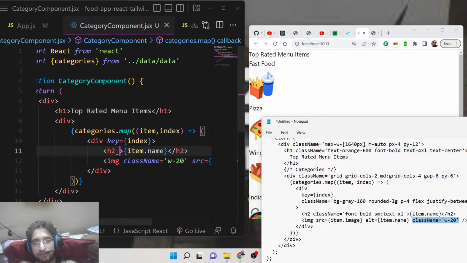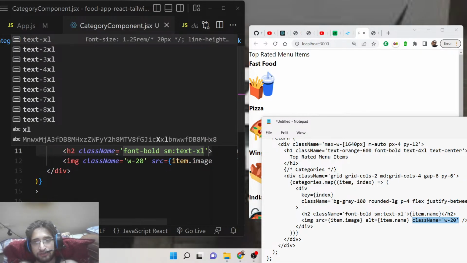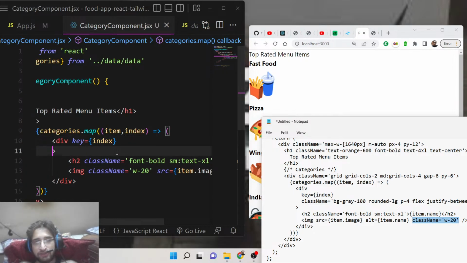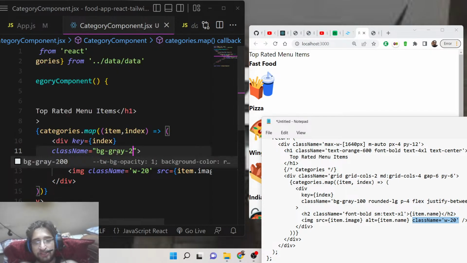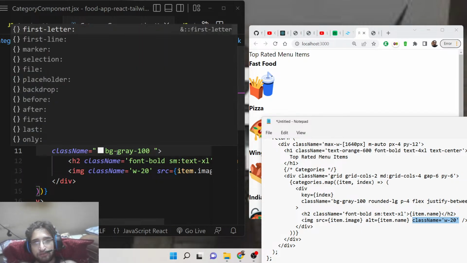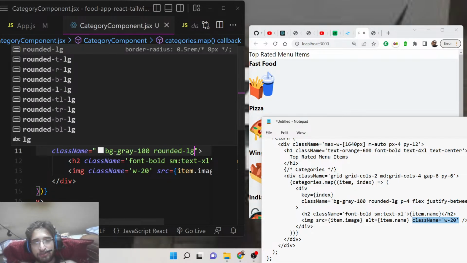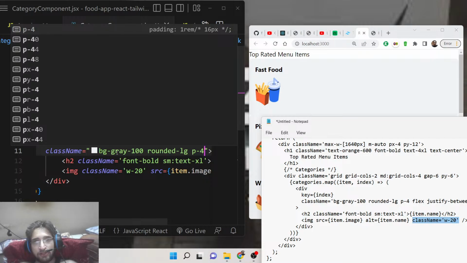We will also add style here, which is class name to the h2 tag. We will make the font bold, and also on small devices the text will be extra large. That's it. And right here inside this div section, guys, we also need to give it a class name, which is we'll change the background color to bg-gray 100 shade. We will change the rounded, LG, just to be rounded here. Padding, we will say padding 4 in all the directions.